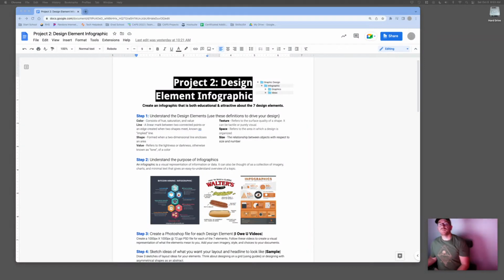Hello, designers. We are going to create a new project called the Design Element Infographic. However, the first part is getting into all of the design elements. There's 7 of them. This takes a little while. You can skip forward into whatever chapter you need to. At the very end, we're going to put them all together into one document, displaying all of your creative abilities.